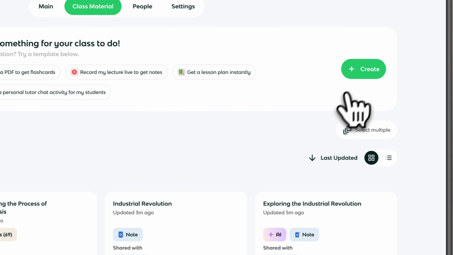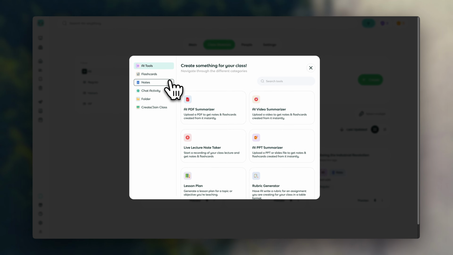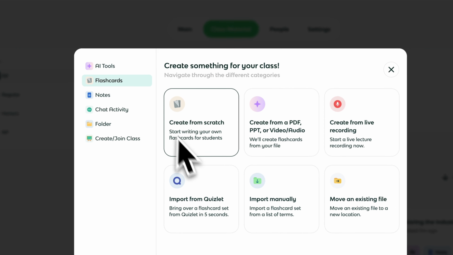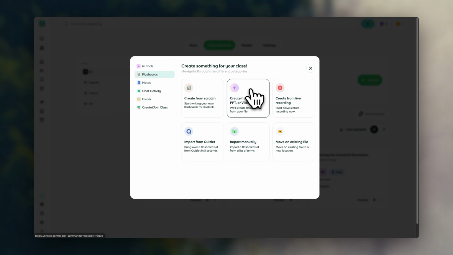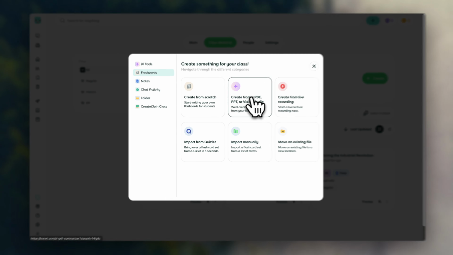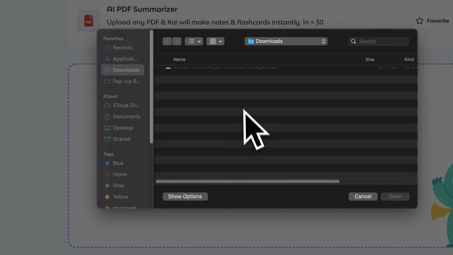Let's go back to course materials. I've shown you ways to do it manually and a little bit of AI, but some of the greatest ways that we have on our platform are create from a PDF, PowerPoint, or a video. So you can actually put in a PDF file. So I can start one right here.